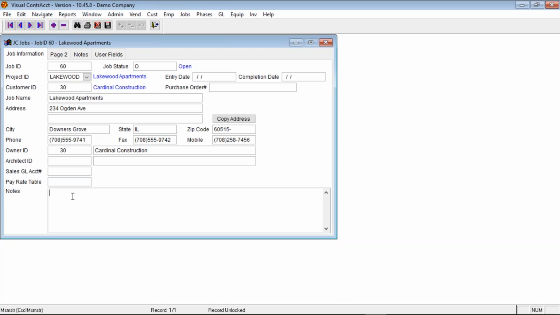And then when you are done and you don't want any more certified payroll reports for a job, then you could enter a completion date up here to stop that function from happening.